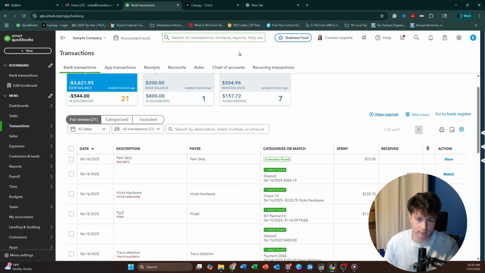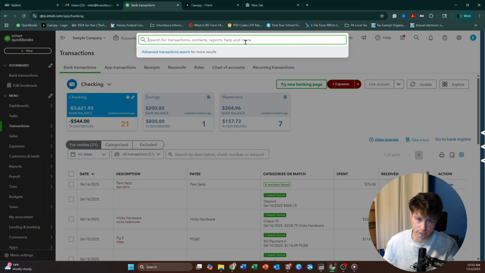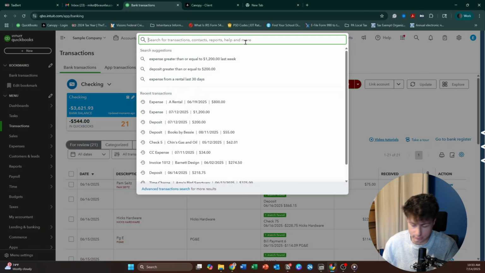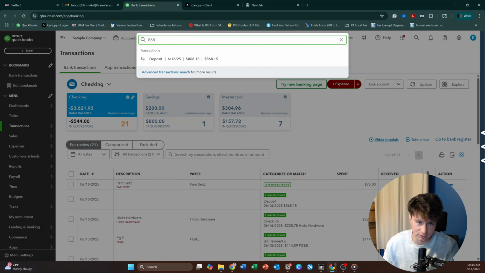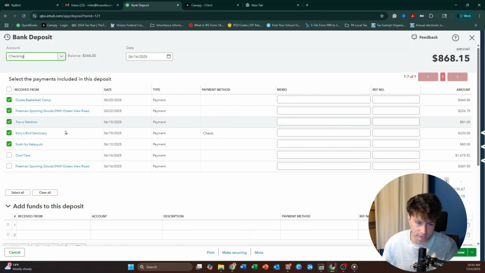Now let's say that I'm looking for a specific transaction in my account that I only remember a piece of the information, or maybe I remember the exact amount I'm looking for. So in that case, let's just search up the amount. So let's say it's $868.15. If I search up 868, it's going to pull up that deposit right there on 6/16, and as you can see, we can click on it and it'll pull up the exact deposit.